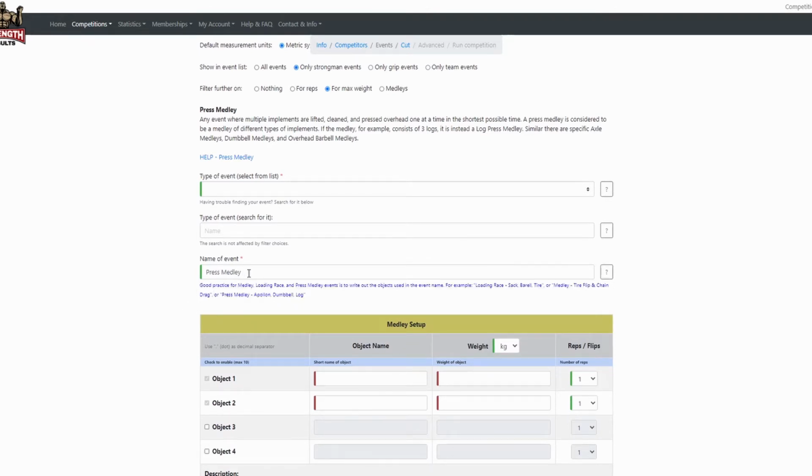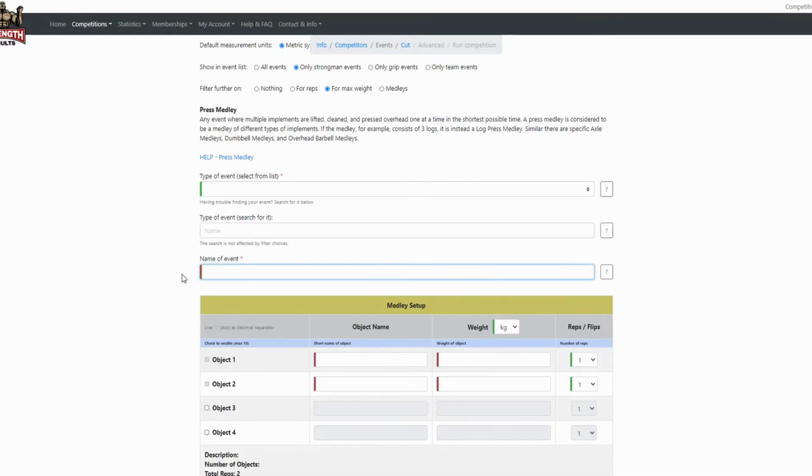We are going to use a dumbbell, a log, and an Apollon's axle in our medley, so let's specify that in the name without making it too long. When others read this name later, it will say so much more than what a simple press medley would. In the medley table we will specify the different implements that will be pressed. This info is for us that are running the competition. The first implement is a dumbbell.